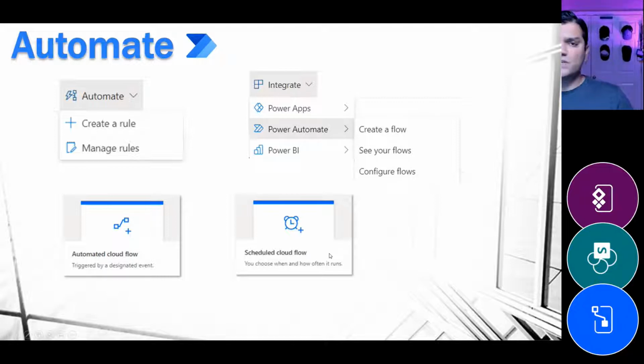Schedule flows are also helpful. They are helpful if you want to run on a routine basis for some SharePoint list that you want to keep updated, or you want to do something to an entire SharePoint list. That's when you use the schedule flows over here. So it's a pretty important piece.